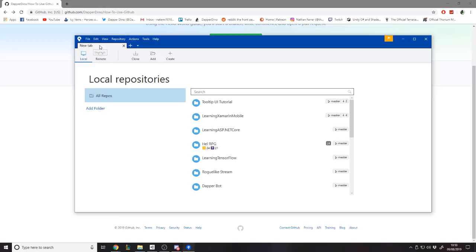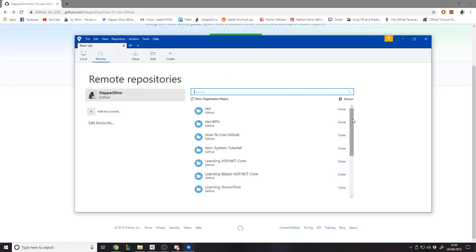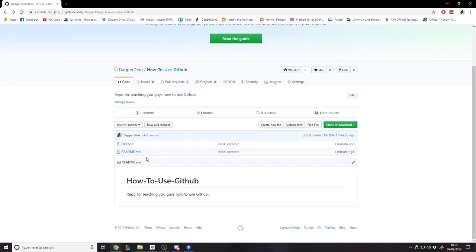And then once you've got there, you'll have this. You'll have a tab: local, remote, clone, add, create. And on local, this should be empty because you presumably don't have any yet because you've just started. And then remote, you should have one. So remote is going to show you all of your repositories on GitHub.